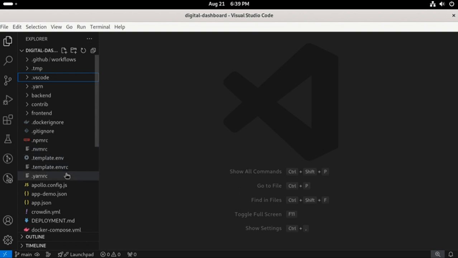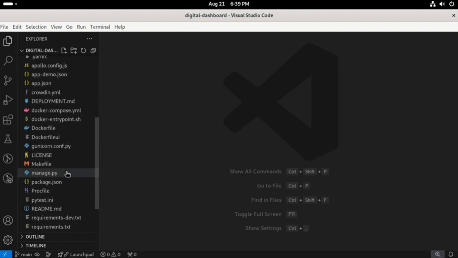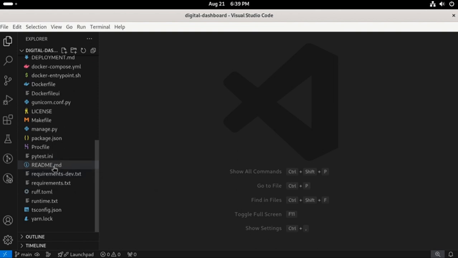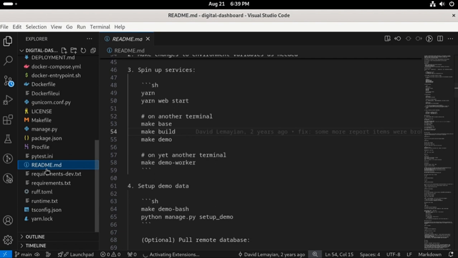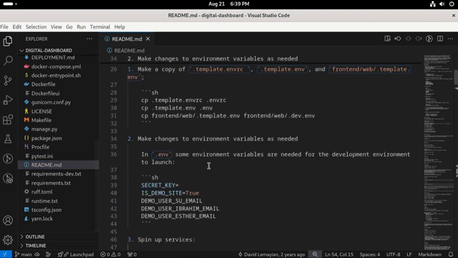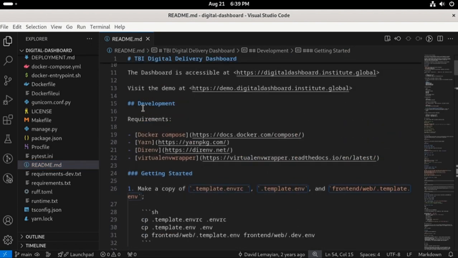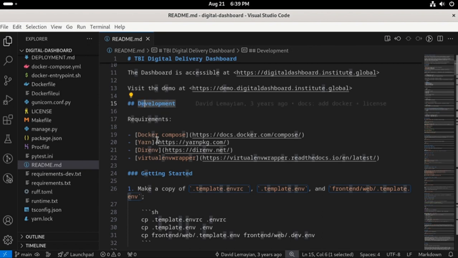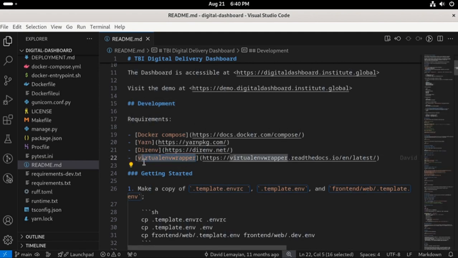We are particularly interested in the development. So once you open this particular repository, head to this readme.md file so that you can check out the steps on how to get started. As you can see, we have development requirements: Docker Compose, yarn. Ignore the other two, but if you are using macOS, just make sure you install this virtual wrapper. You can see the URL is there. I think it's used when you are using Podman instead of Docker on macOS.